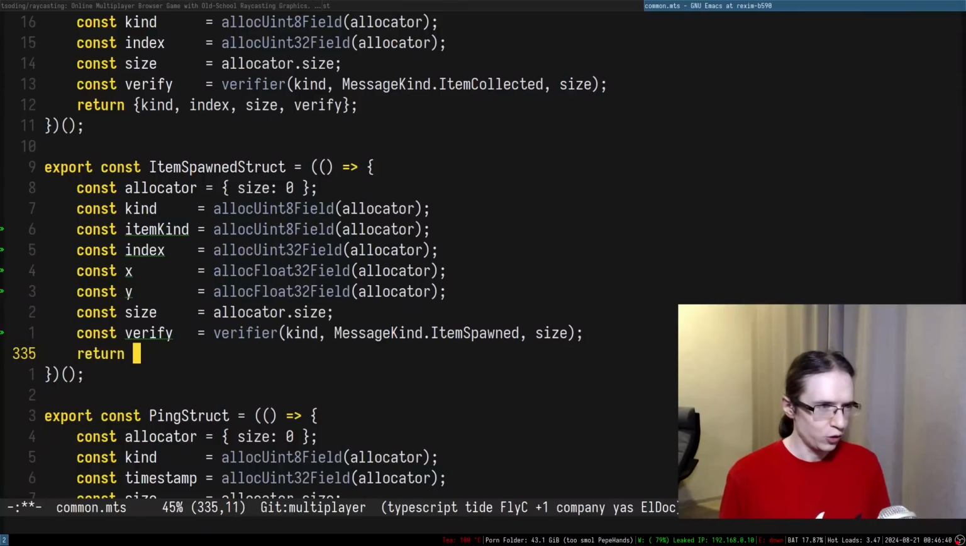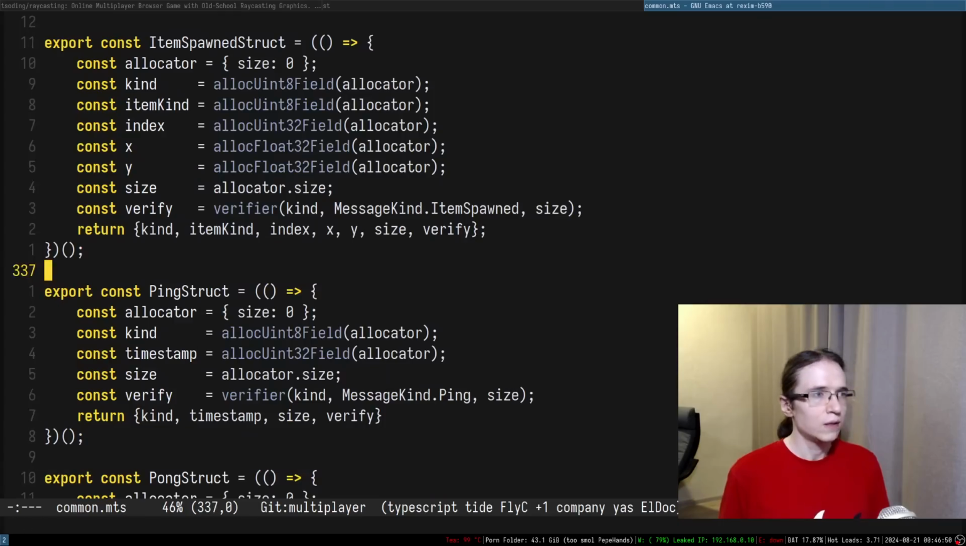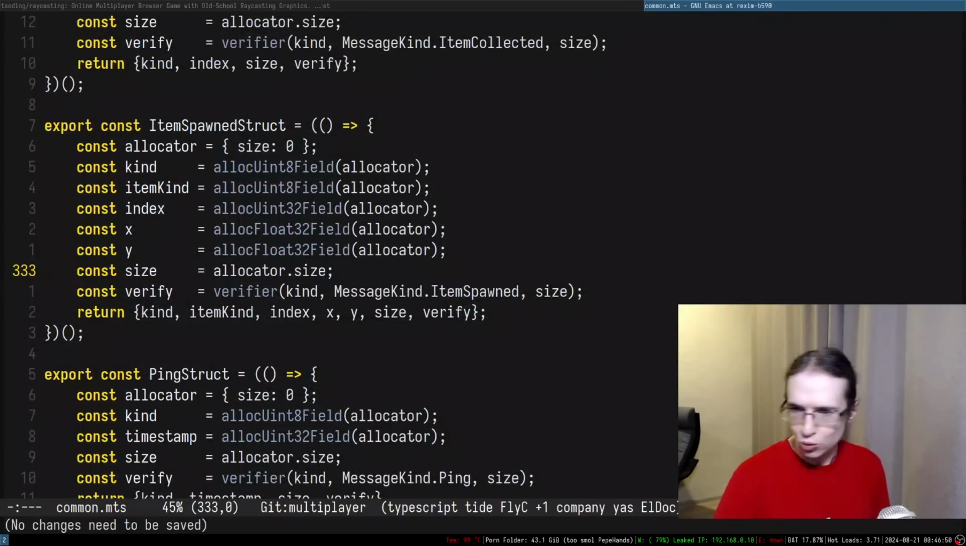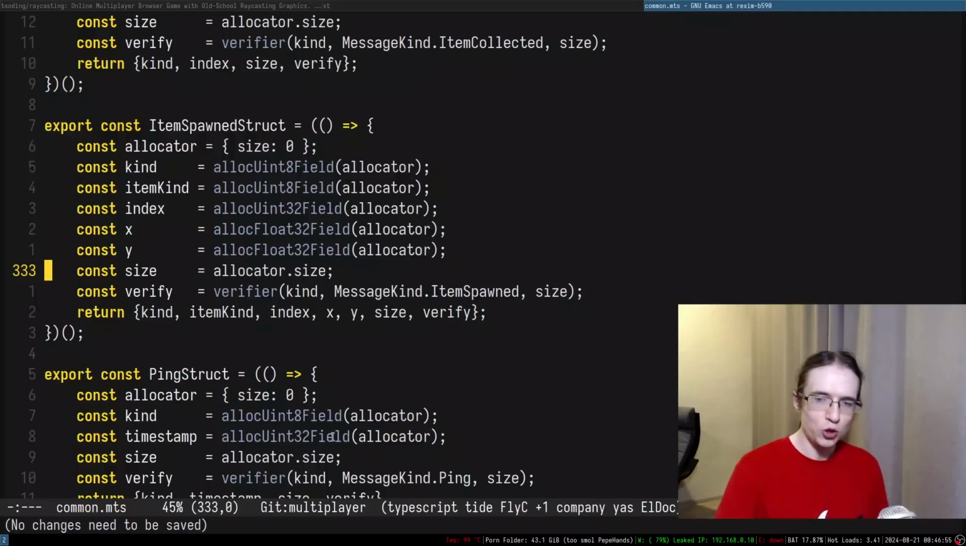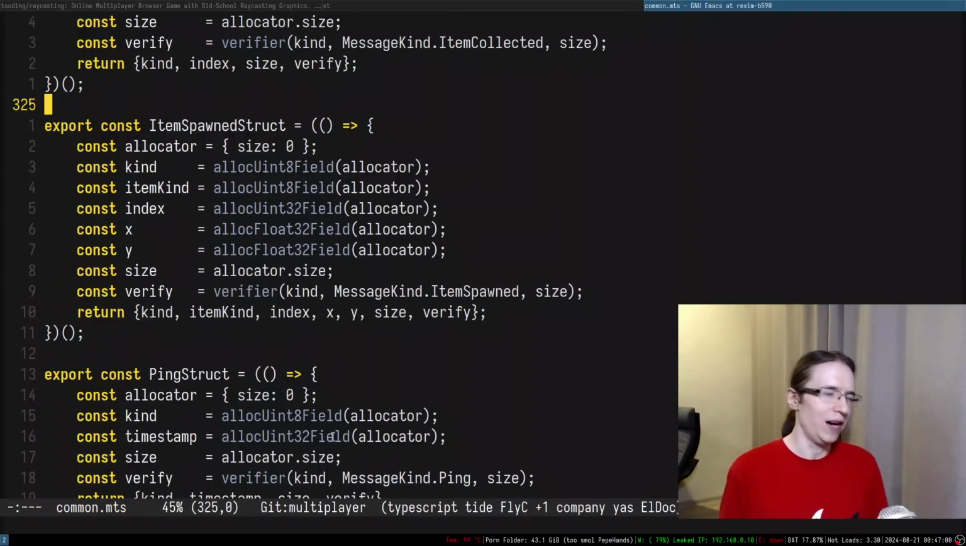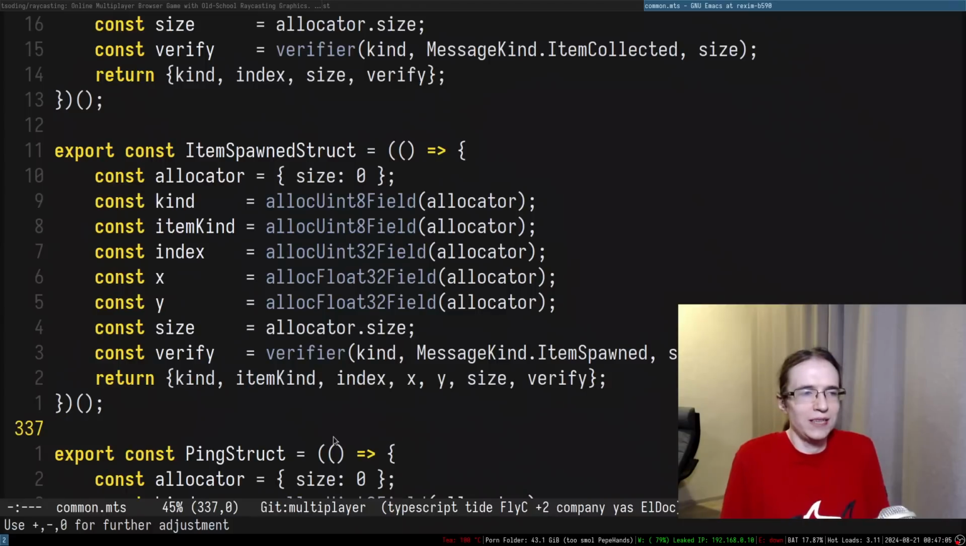So in here we have to return the kind, item kind, index, x, y, size, which is the size, and verify, of course. Right, so that's about it. So we have item spawned. Never seen this cursed struct before. This is basically my invention, right? So what I'm basically doing in here, I'm allocating a C struct. Right, so I'm describing the schema of the binary data because we have a binary protocol.